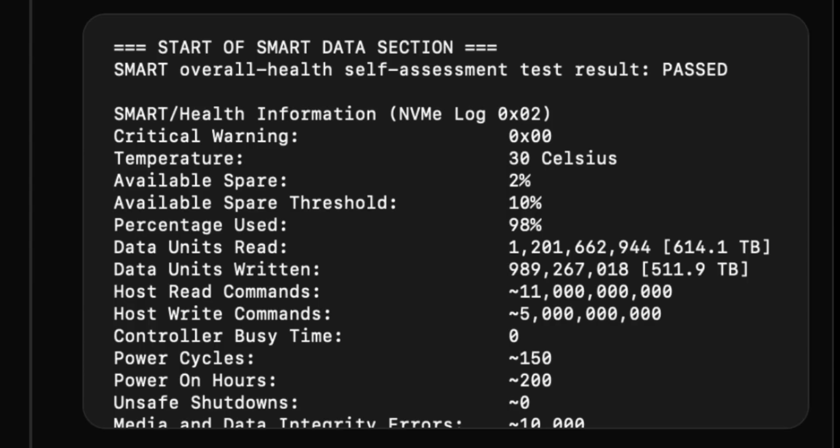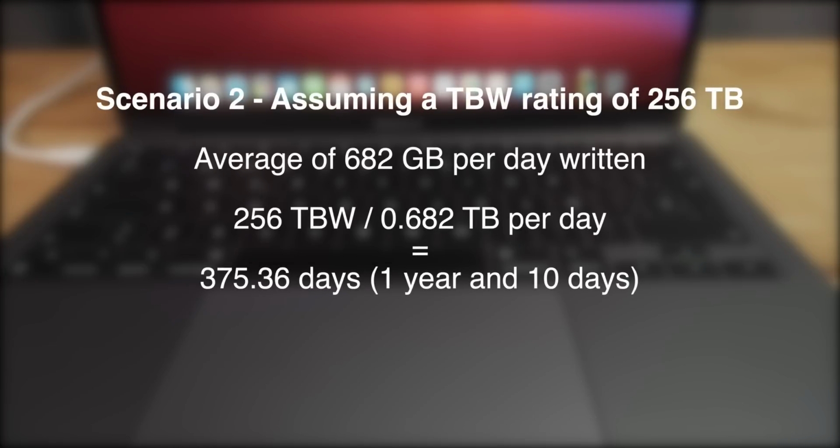So if that's typical, it would put the TBW rating for the 512GB model M1 Max at 512TB. And proportionally, the 256GB drive in my MacBook Air would have a TBW rating of 256. In this scenario, I could expect to hit the TBW threshold slightly later, in about 1 year and 10 days.